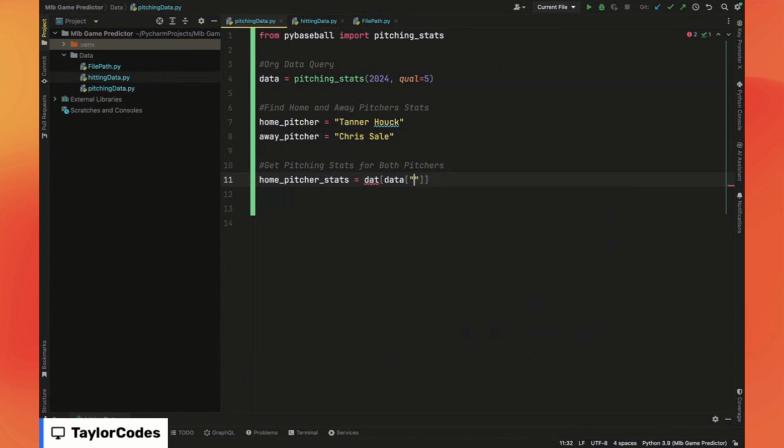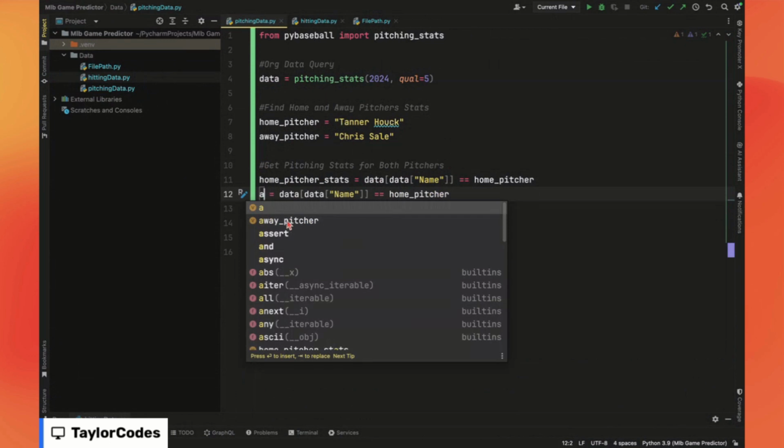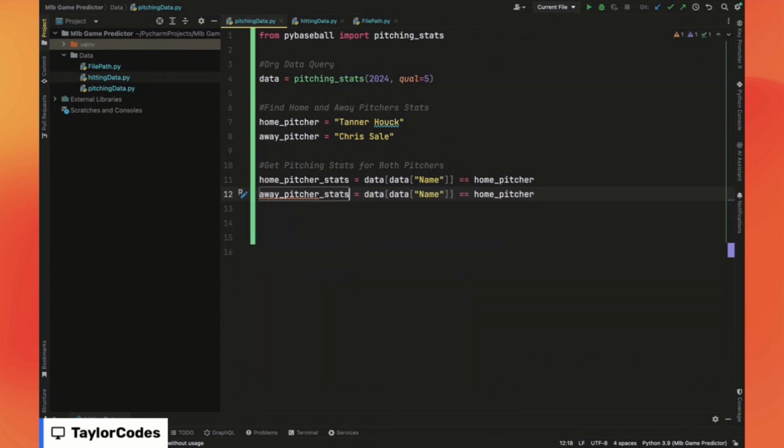and then name. So the name of our pitcher is the column that we are searching for. And then this is going to be equal to our home pitcher variable. And so we're going to do the exact same thing for our away pitcher stats. All right, awesome. So what this will do is it will pull from the data query only the data that has the name column value equal to our home pitcher and our away pitcher.